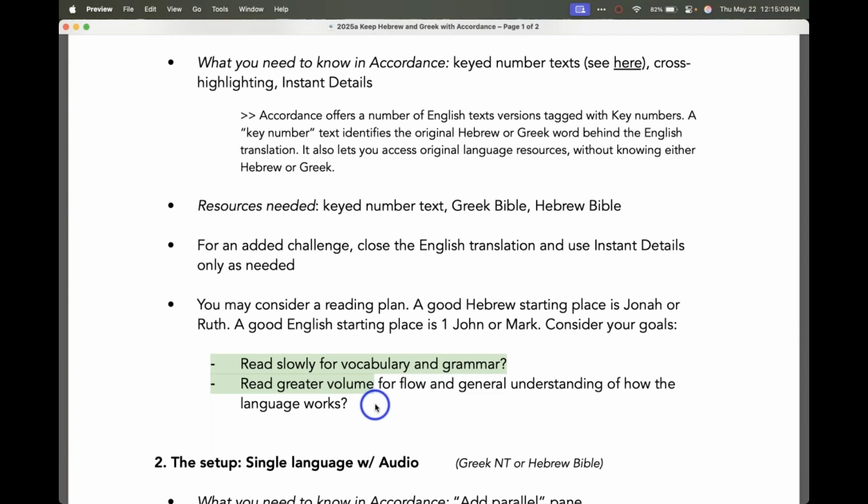Whether you're reading at the more atomistic level, really trying to get into the word by word, nitty gritty, there's also advantage to just reading large swaths of text. Maybe you don't understand every word and every grammatical construction, but you've read a whole chapter, so you've gotten a sense of how the language flows. I think there's advantages to both.